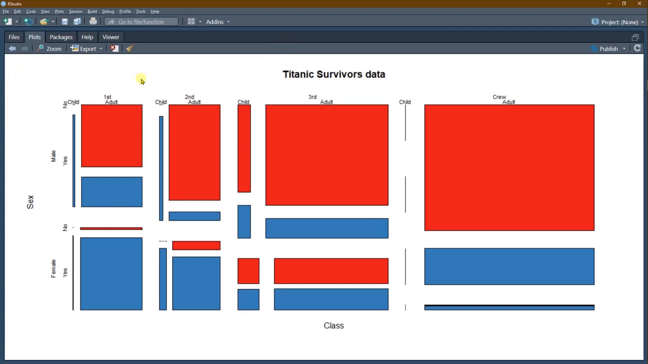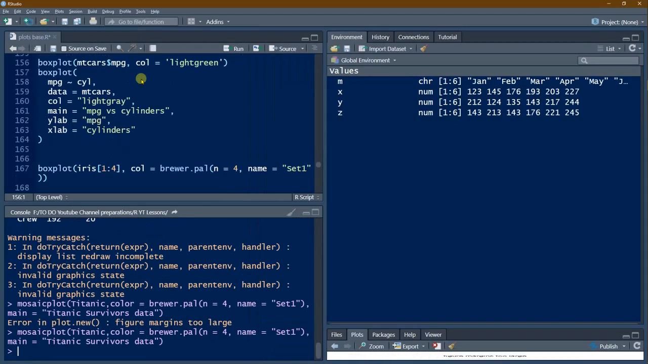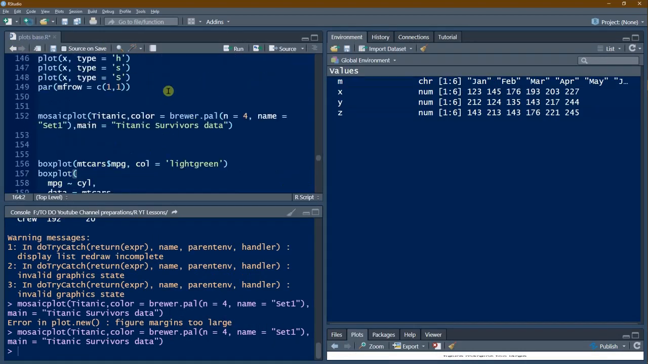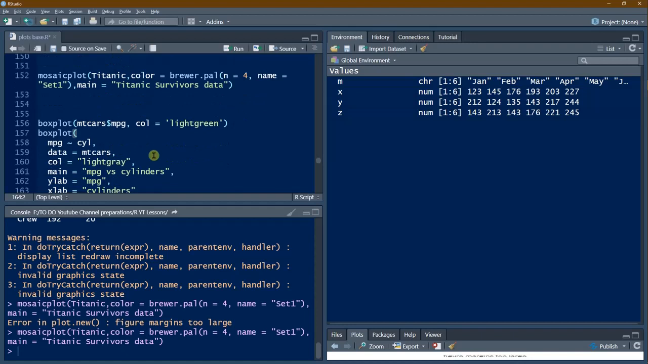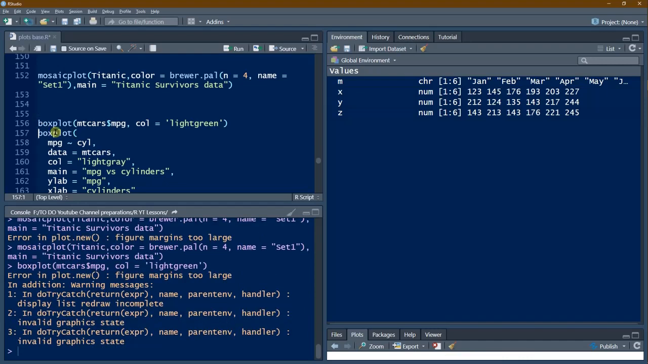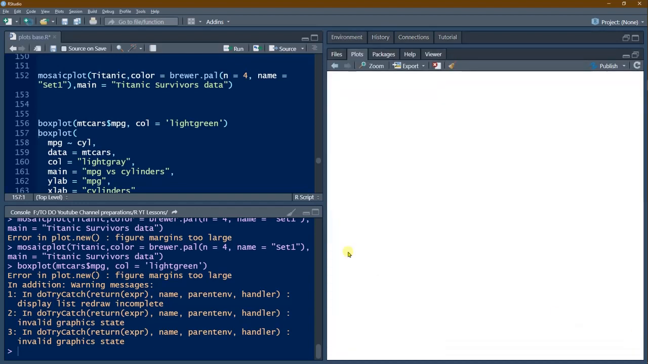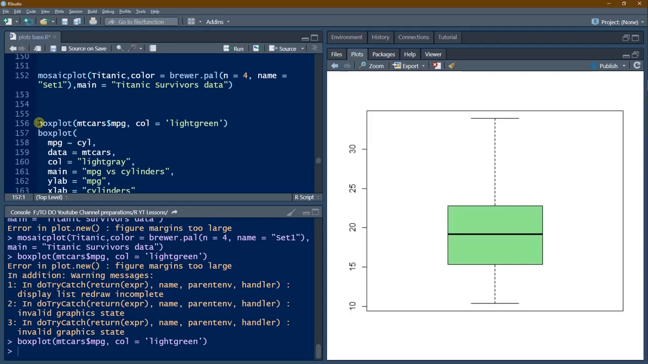So we'll go back to the editor. Now we'll draw one box plot for mtcars, miles per gallon, and we'll just see. Again the issue is because of this only. So we'll issue the command again. Got the box plot nicely drawn, and we can customize the box plot also.